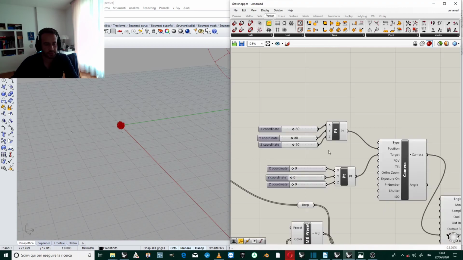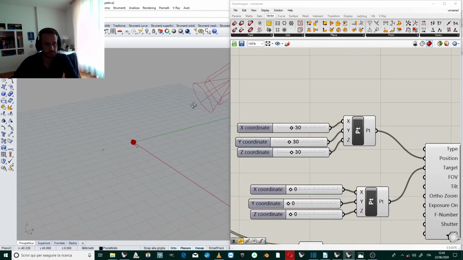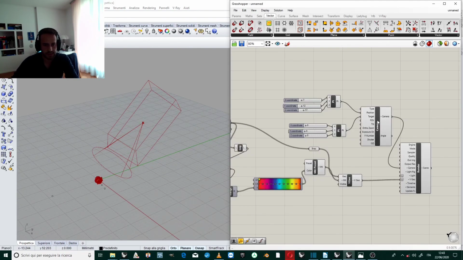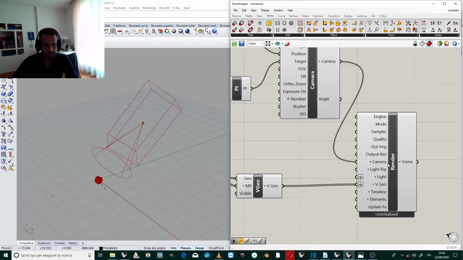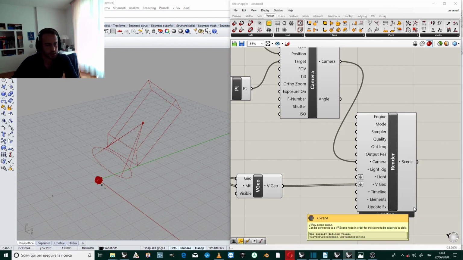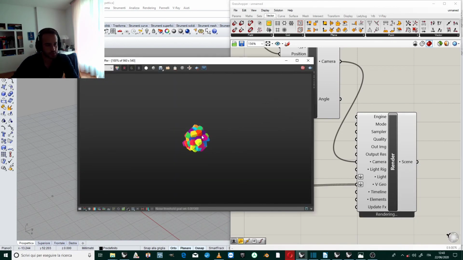Now I can move the camera as I want in the scene. Okay. Let's try to do the first rendering, only to understand if the position of the camera is okay. So render and okay, I think it's good.